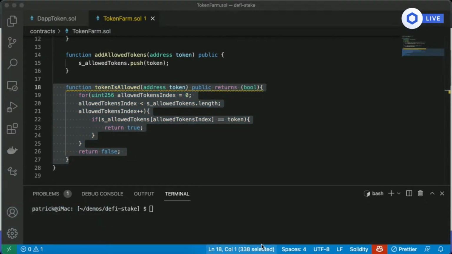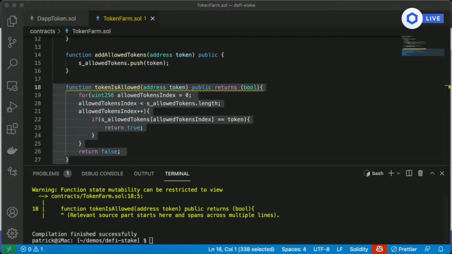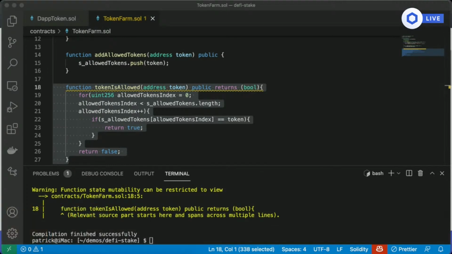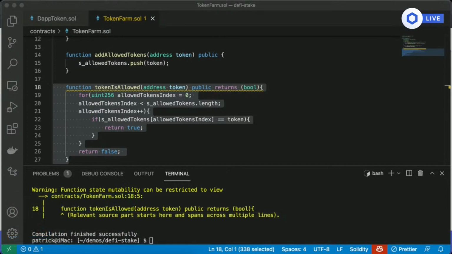Hardhat gave me this compile error. Well, let's see if it gives me a compile error. yarn hardhat compile. Compilation was good. Since you started using Hardhat at 35 years, yeah. Brownie is amazing. You guys are all crazy. Can you please identify some patterns considered gas efficient? If I have time, yeah, we'll go into more gas efficiency stuff.